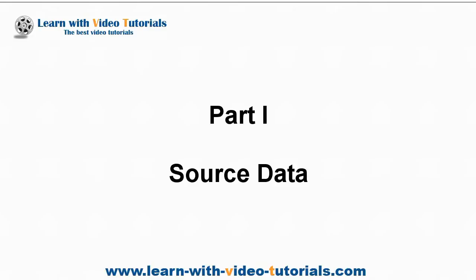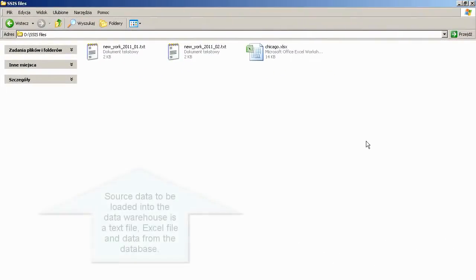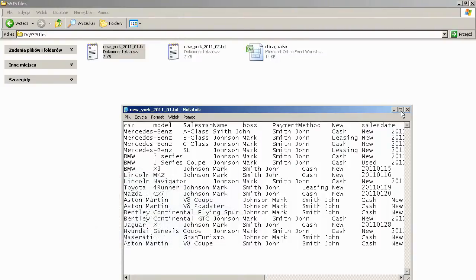Part 1, Source Data. Source data to be loaded into the data warehouse is a text file, Excel file and data from the database.